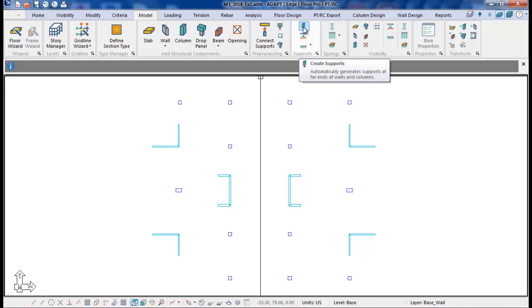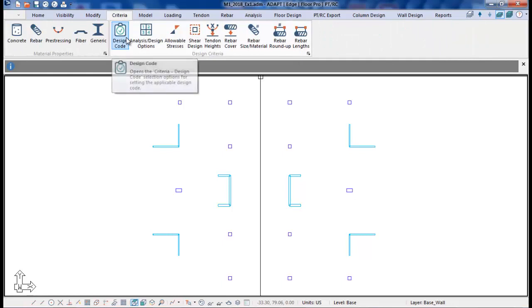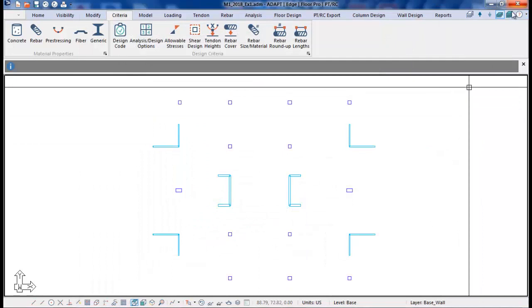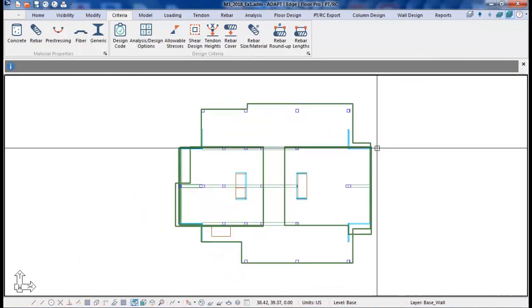Technically, you don't need to do this because the program will use the default criteria for supports in the analysis and design options. From criteria, analysis and design options, you can see that the program will use these support conditions when the program analyzes, or when we generate supports for the model, which we'll do now. And when I'm in multi-level mode, the program will actually use fixed support. So I want to make sure that I'm in multi-level mode.